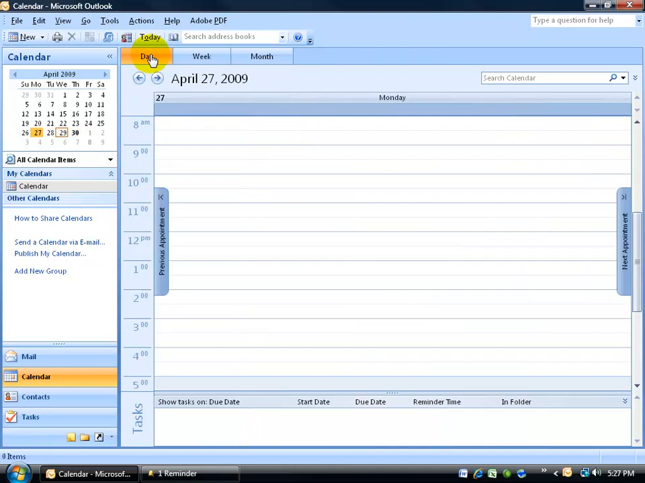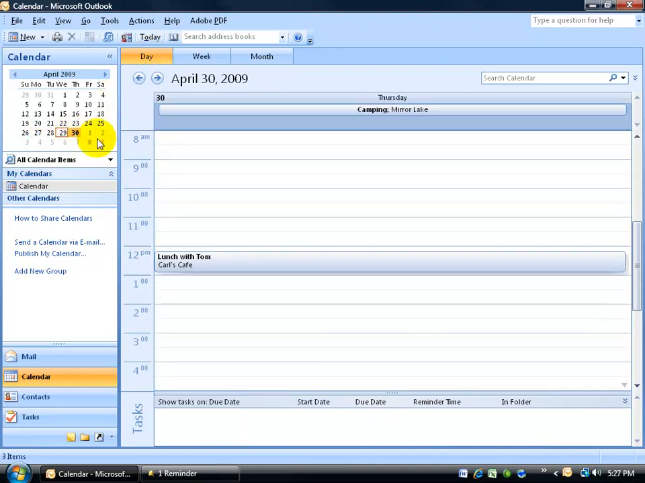Now for the day view. Well, let me get to that day. It's supposed to be tomorrow, April the 30th. And there we go. Again, no time slot up here. It's not on the same row as any time because it's an event that takes all day. Camping Mirror Lake. And then I can schedule other things, like I can still have a lunch with Tom, just maybe not at Carl's Cafe, but I can do it over the cell phone here. In any case, like I said, it doesn't prevent you from scheduling other appointments.